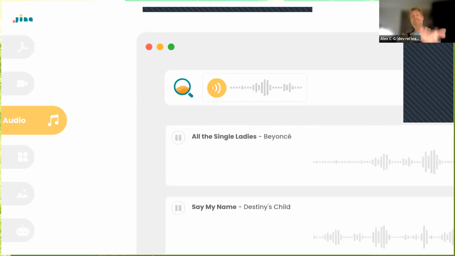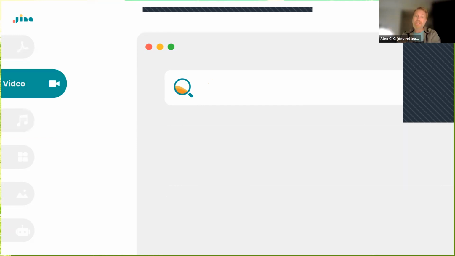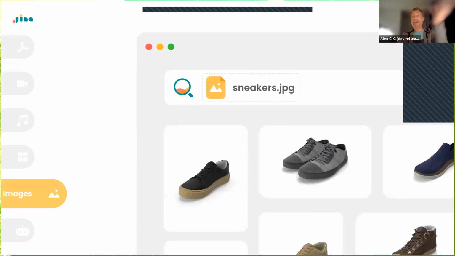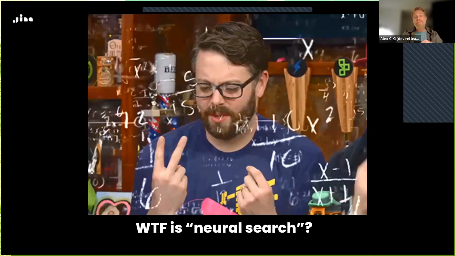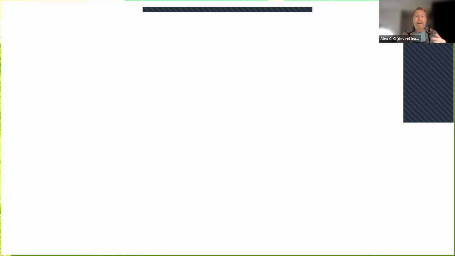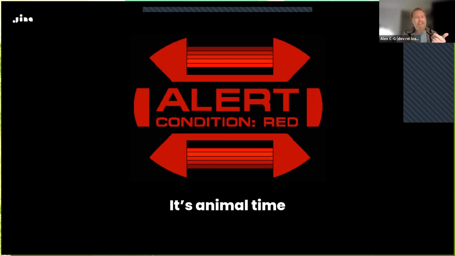Or things like, you could build your own Shazam. Upload a Beyonce song, find similar songs by Beyonce, Destiny's Child, stuff in the same style. Or videos, you get the idea. Build the next Amazon. Let the user upload a picture of their favorite sneakers, find similar sneakers in your database. So neural search is just search plus neural networks. So yeah, we use the embeddings from deep learning models to find similar things. I'll go into that more.